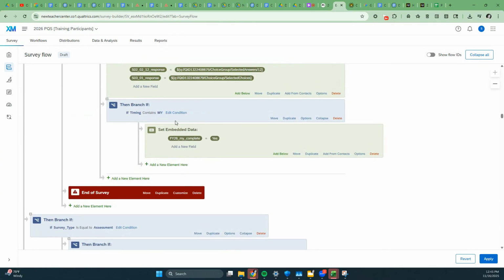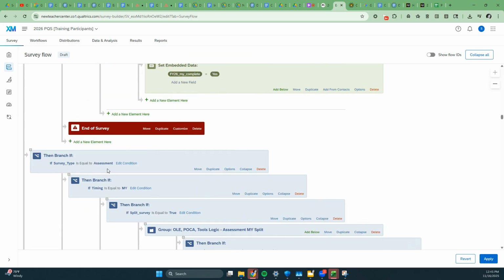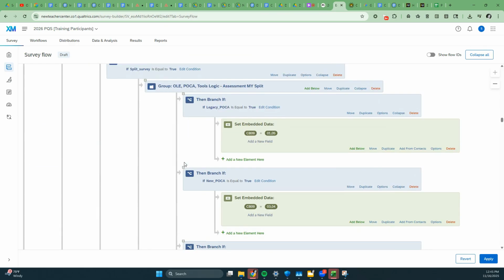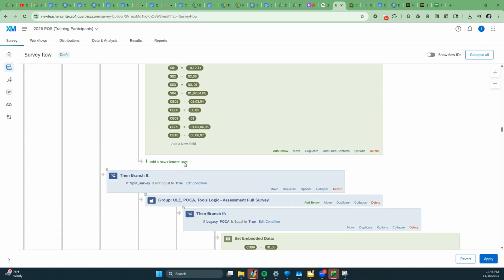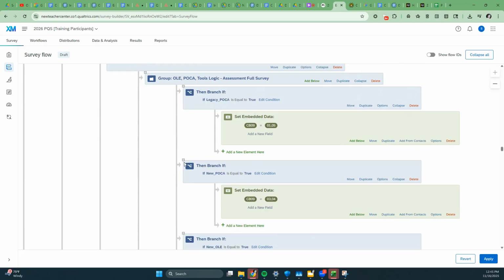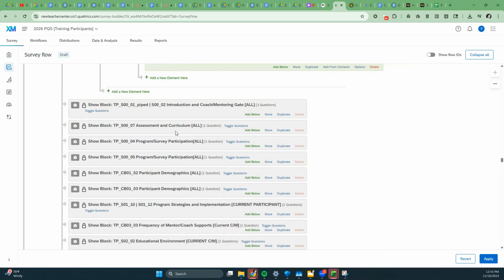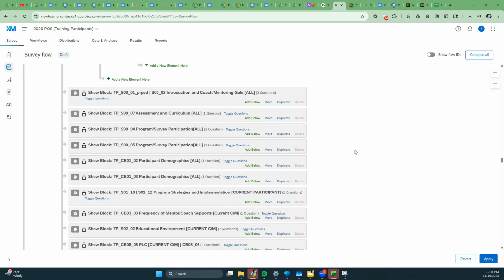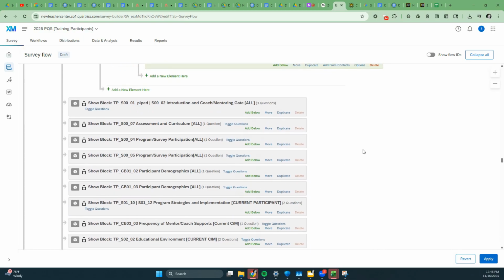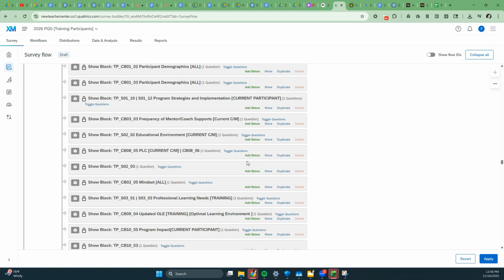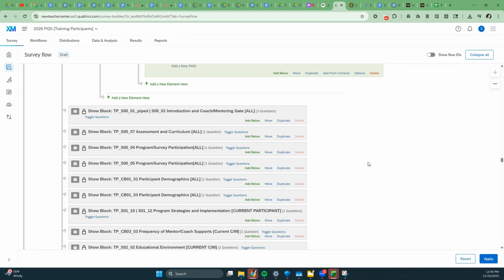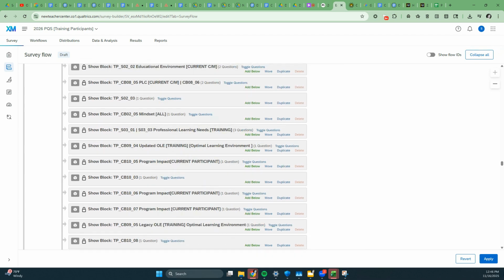I guess worth noting is that when we look at the assessment or the curriculum surveys, everything is the same. The structure is exactly the same for assigning which questions are displayed, but there is no in-question logic. If they respond that they did not participate, then it ends the survey for them. And that's the end.